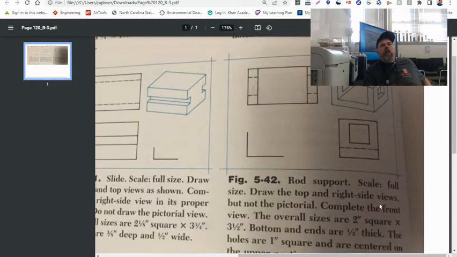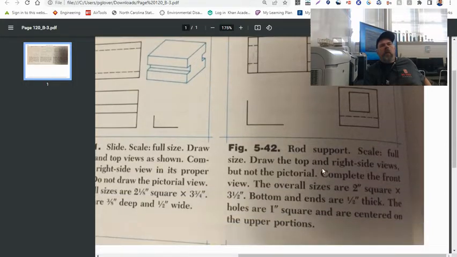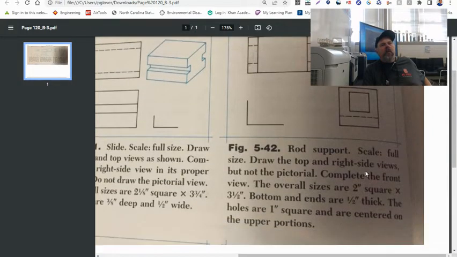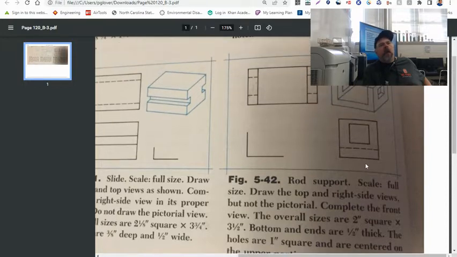Now, the rod support, you're going to draw at full scale, meaning 1 inch equals 1 inch. It's going to be in fractional. Complete the front view. The overall sizes are 2 inch square by 3.5 inches long. The bottom and ends are 1/2 inch thick. The holes are 1 inch square and are centered on the upper portion. All right, it means it's centered on this portion right here.